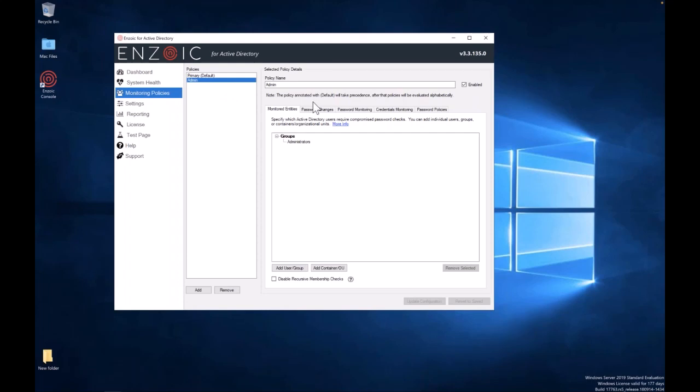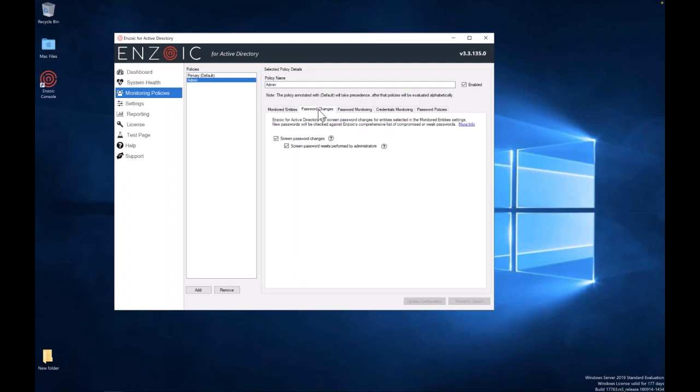For password changes, you can enable this setting, which prevents users from setting their password to a compromised password. Whenever there's a password change event in your environment, this setting will check in real time to ensure that the new password is not compromised. We verify this using our dark web database.